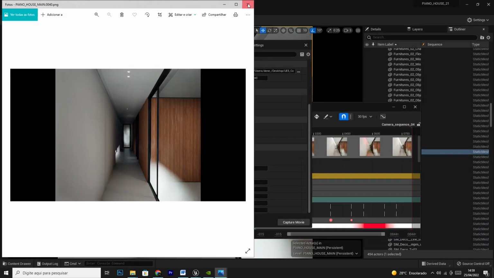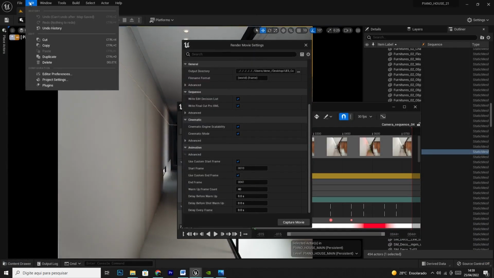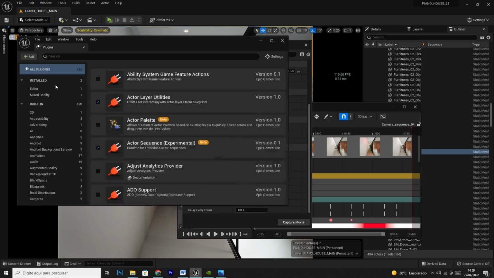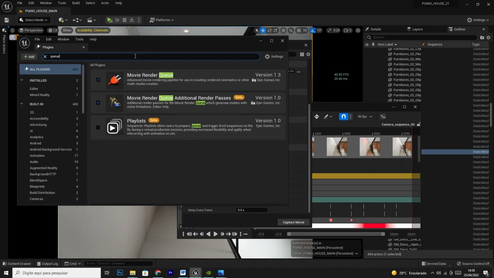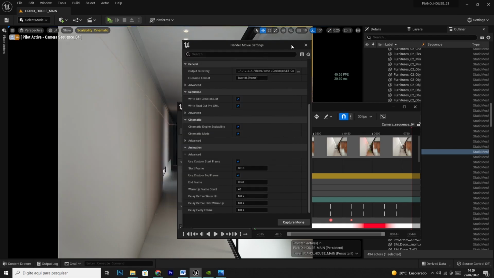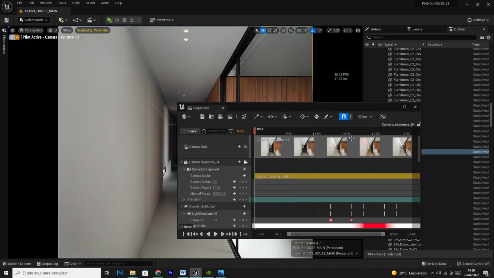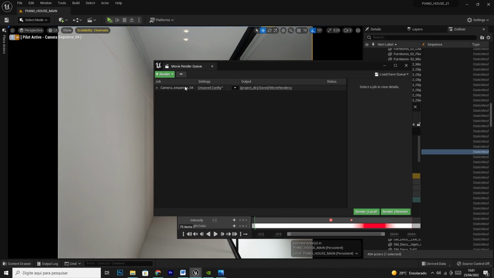How can we do this? Well, first let's verify if it's activated as a plugin. Let's type here queue this way. Oh, it is activated already. All right, let's see how we can render this. Well, select, instead of this one, Movie Render Queue. Click on here, click on here.